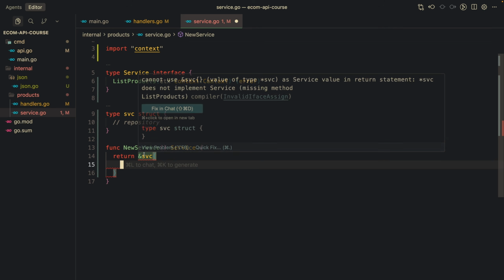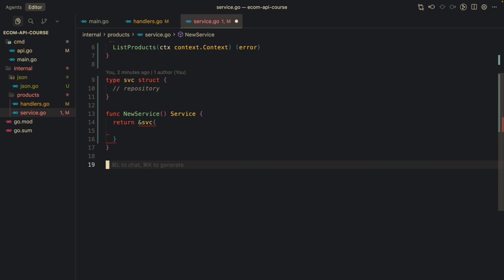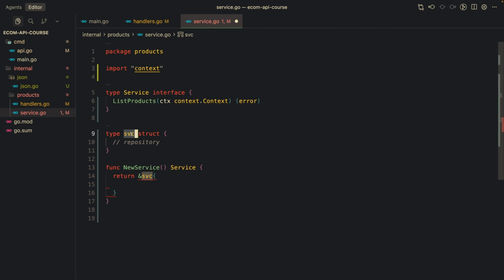Which you can see this error here, which means that this struct does not implement the service interface because it's missing the method list products. This is very cool from Go because you know that this is how you implement interfaces in Go: you need to create these methods on this struct. So let's exactly do that.